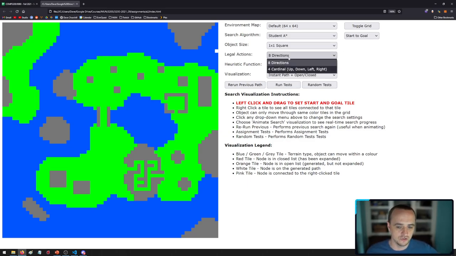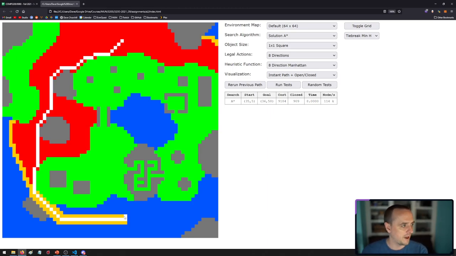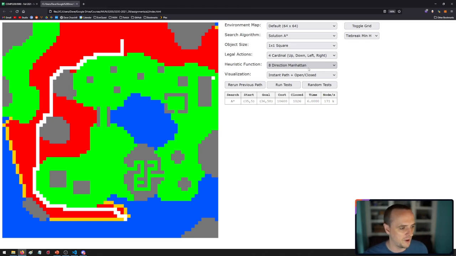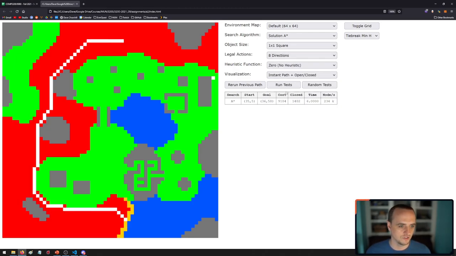You've got legal actions that you can choose from. So for example, if I go to solution A star, and then I come down here and I do this, that is the optimal path from this starting location to this goal location. And if you look, none of these actions are skipping over tiles, right? They all obey that property where none of the actions are sliding over tiles of different colors. So that's good. But look at this. Just by selecting the different actions, now it's producing the optimal path in four directions. Okay, so this is tied to your search, and your search is now able to search with different movement types just by selecting this. We can also use different heuristics. Okay, so I can use the 8-directional Manhattan distance, the 4-directional Manhattan distance, the 2D Euclidean distance, or the zero heuristic.